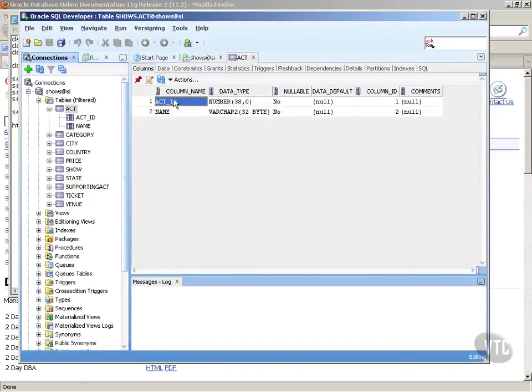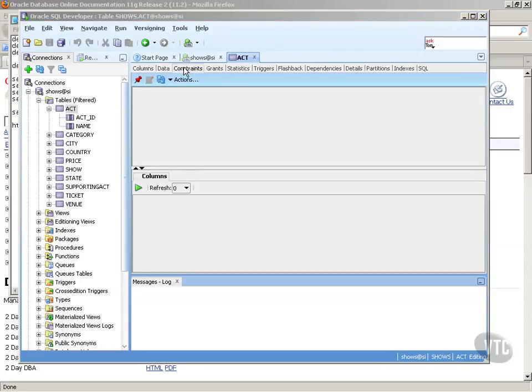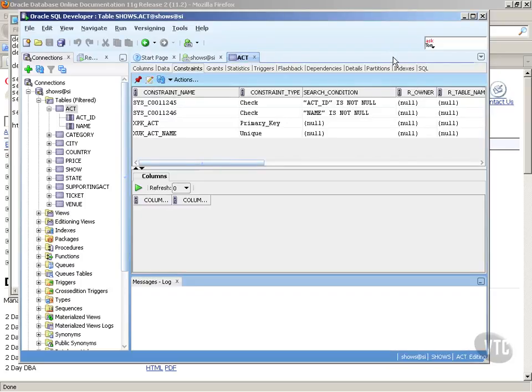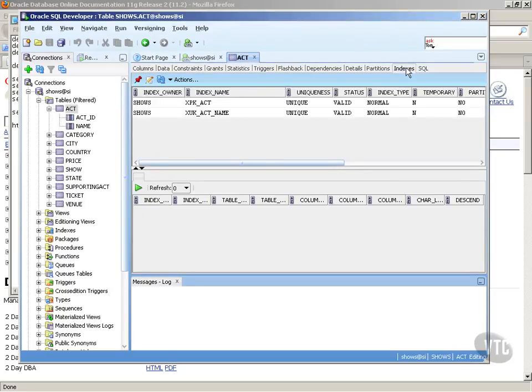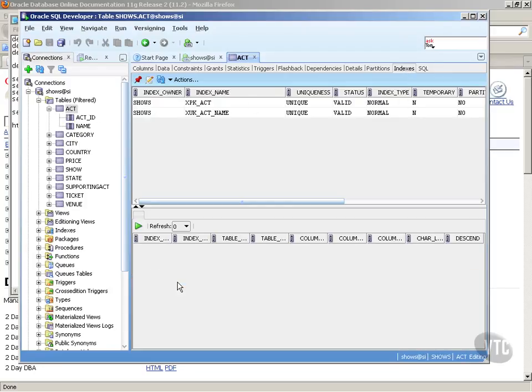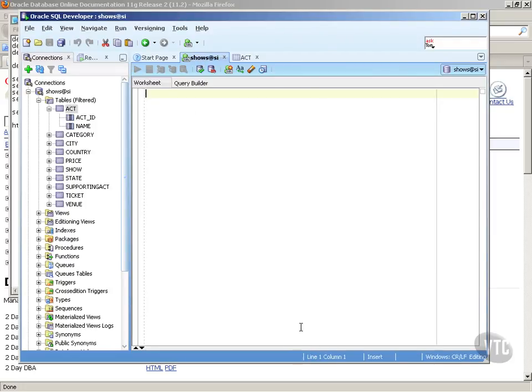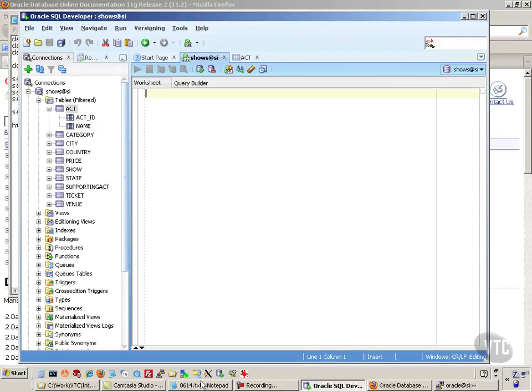and it's given me the metadata for the table: the columns, the data types, nullable, data defaults, comments, etc. And then obviously the constraints that are on that table and any indexes that are created on there, and so on and so forth. Table by table. Now there's another way to access this information by actually looking at what are called metadata views.